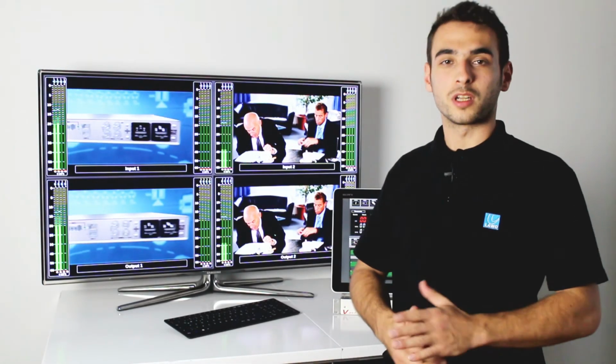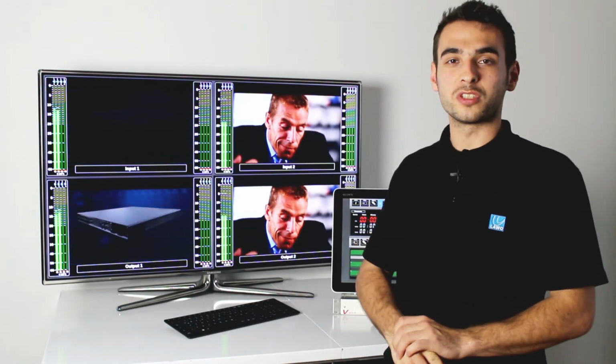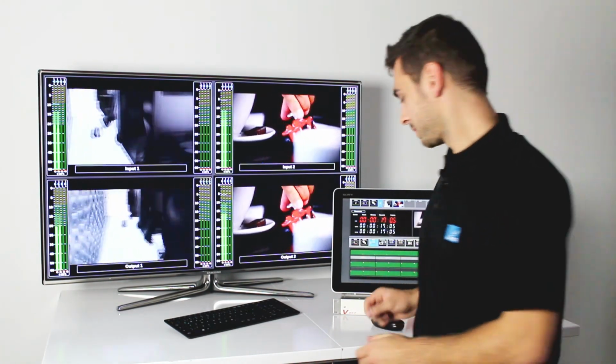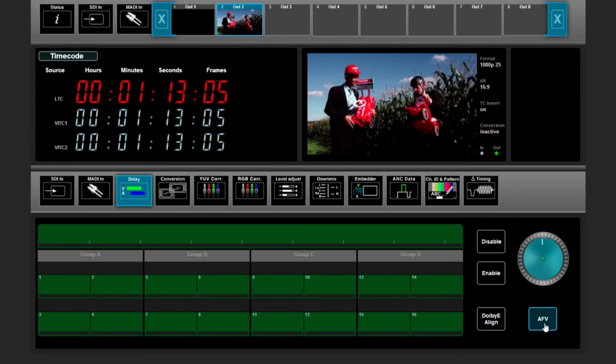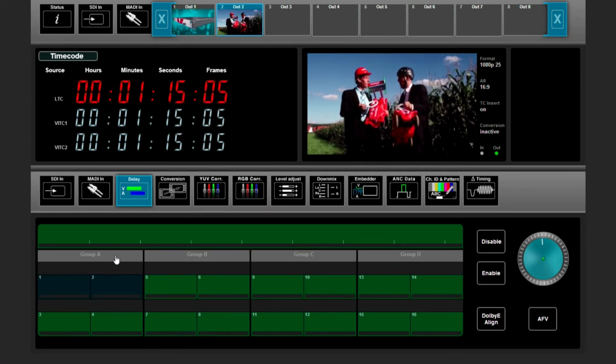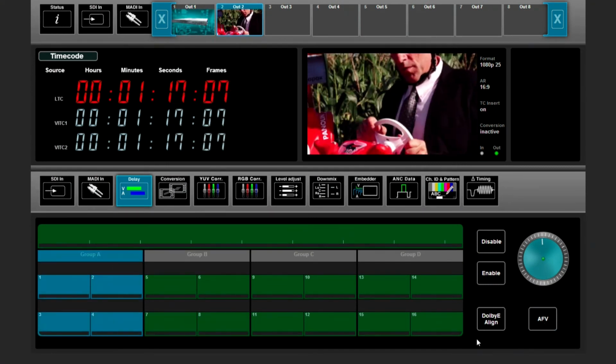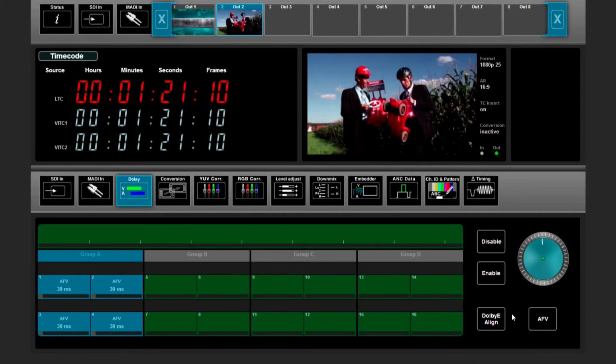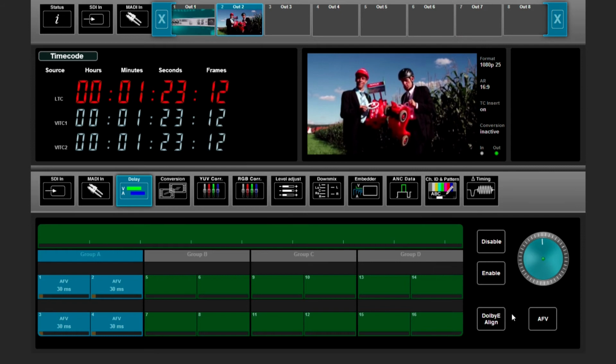Let me explain another option for delay management, which is called AFV, which stands for Audio Follow Video. AFV will automatically adjust the delay of the audio channels according to the delay the video channel will receive while doing frame synchronization or frame phasing.